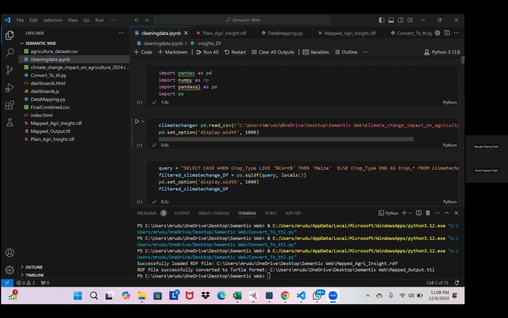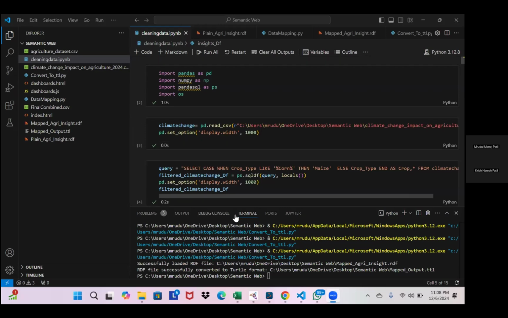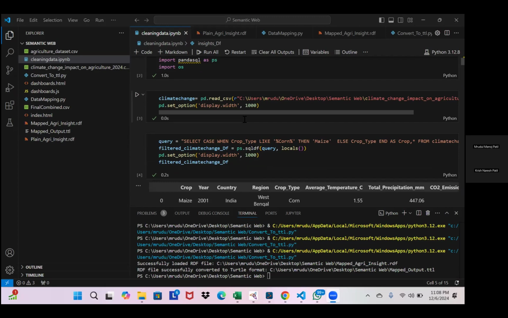So hello everyone. The name of our project is AgriInsight. It's basically a dashboard which contains all the agricultural information. I will explain step by step what we have done in this project. First, this is the Jupyter notebook which we have created.